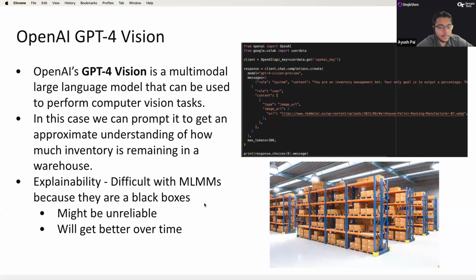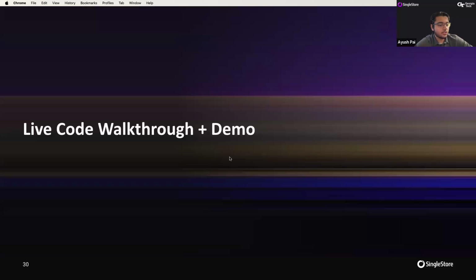And one thing to note about this is explainability. It's difficult with multimodal large language models, because they're kind of black boxes in a sense. They're unreliable in some cases, and you don't really know why the outputs are what they are a lot of the times, especially with some closed source models like GPT-4. But obviously, they'll get better over time, and we'll see how this technology can transform this industry as well. So let's go through a live walkthrough and a code walkthrough and demo, and definitely ask any questions that you have while we go through this.